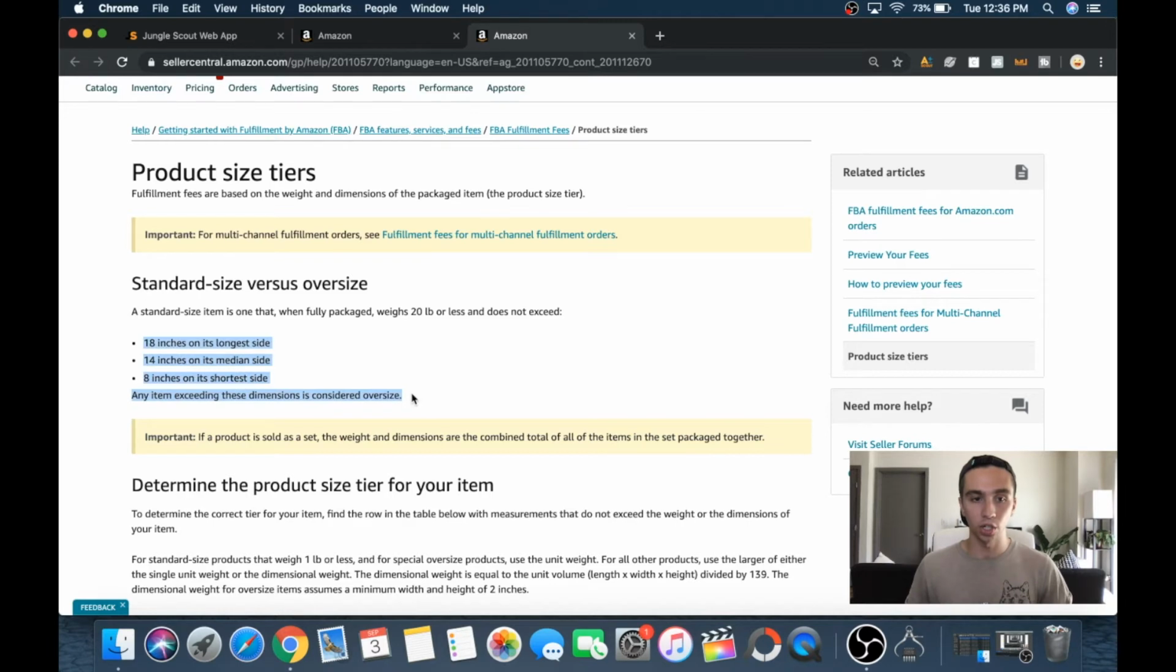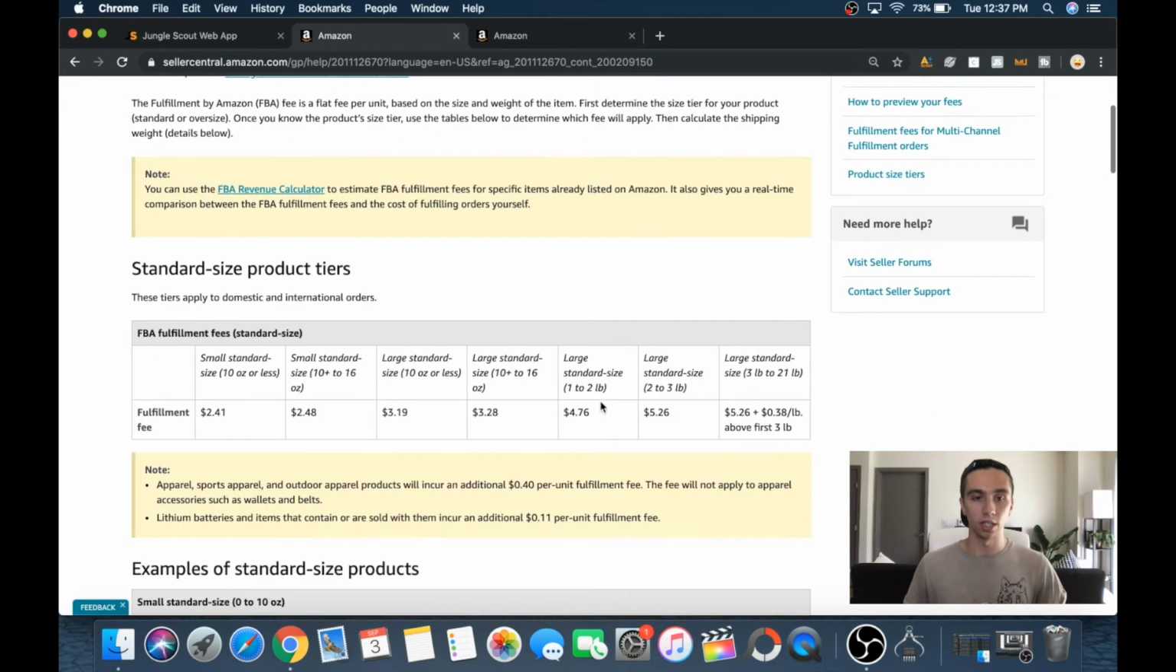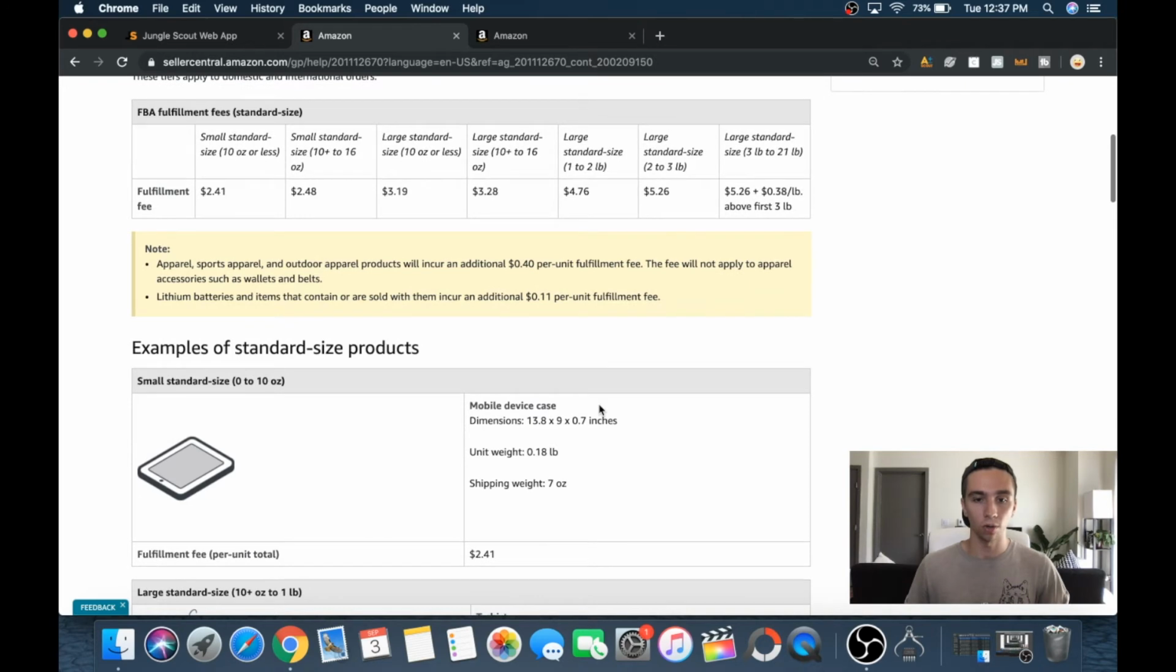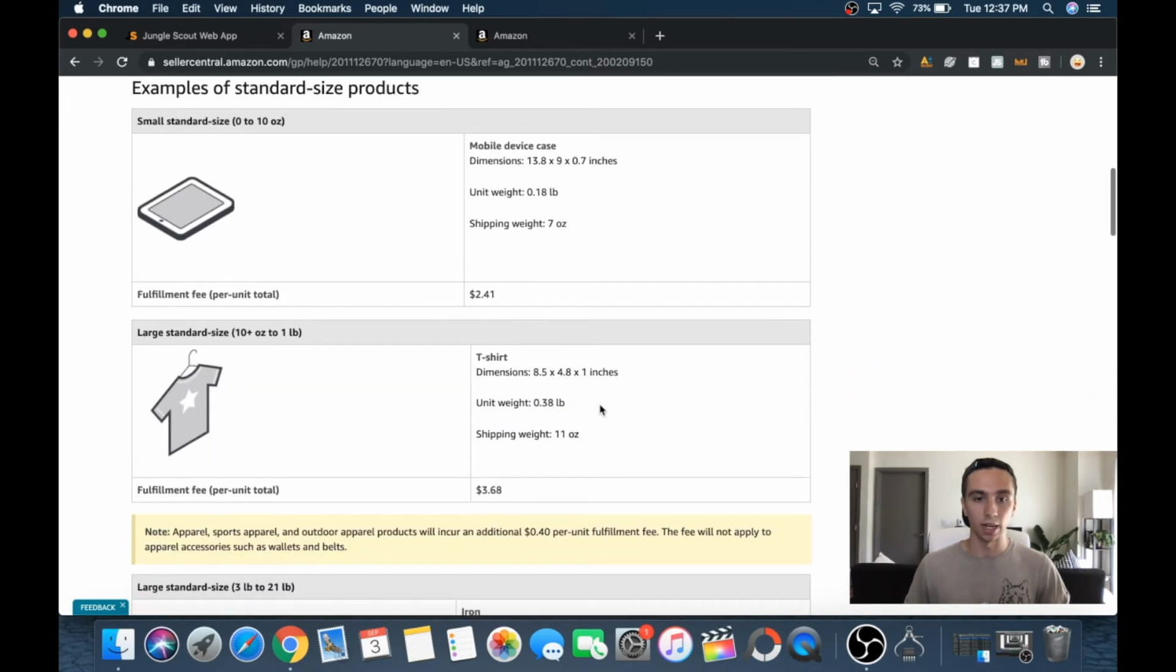So once your dimensions fall under that, most of the products that I'm teaching you guys how to find are under a pound and kind of small, about the dimensions of a shoebox. That's actually a little bit bigger. It's like the size of a boot box, we'll say. So if your product fits in something like that, you'll be in standard size. Just make sure you check that. You could take those numbers down or there's the link right there. Now that we know we're in standard size, we'll go over oversize as well.